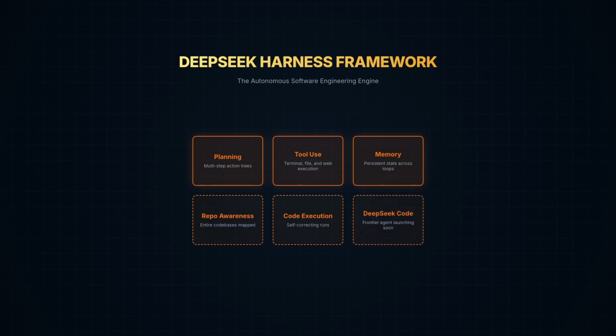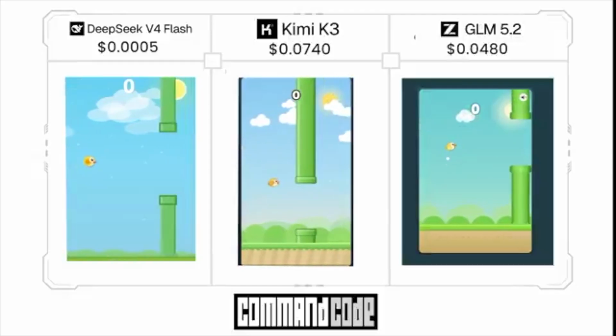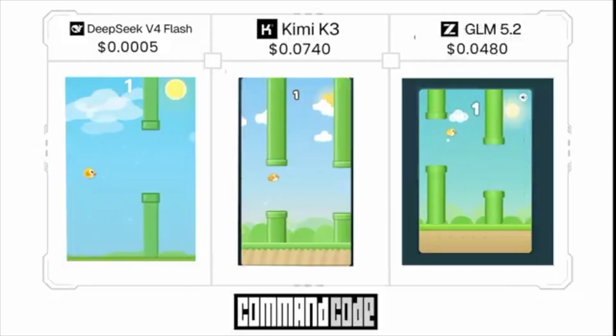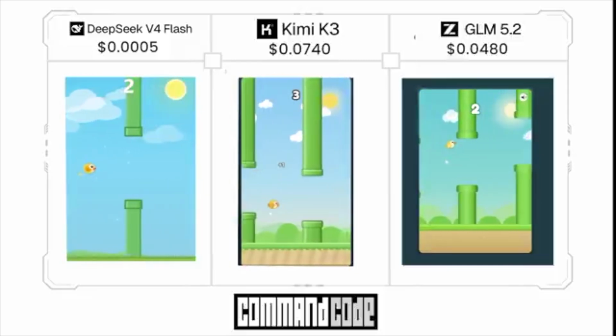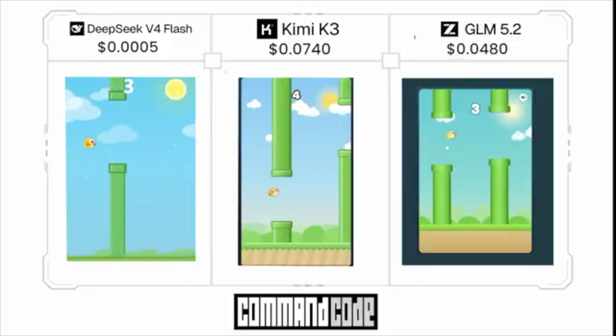And the benchmarks for V4 Flash were already evaluated using Harness. That means the model you're using today is already being tested inside the agent framework it'll ship in. Closed beta testing is expected to begin soon. And if DeepSeek applies the same pricing philosophy to Harness that they applied to V4 Flash, we're looking at an autonomous coding agent that undercuts everything on the market by an order of magnitude. The question isn't whether DeepSeek Code will be good. The question is whether anyone else can compete on price while matching the quality.